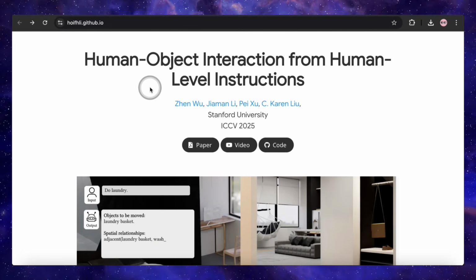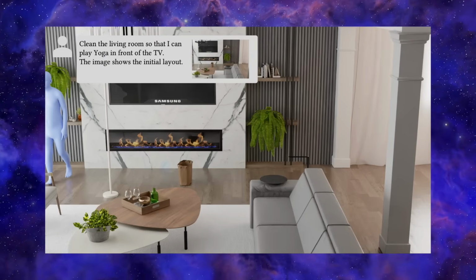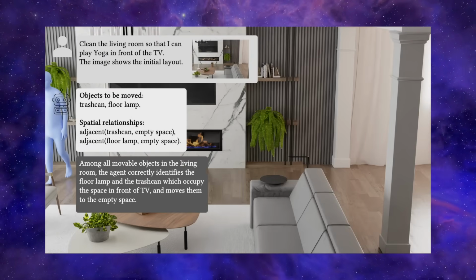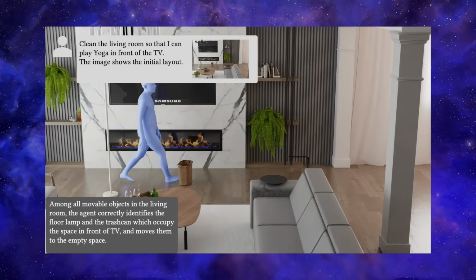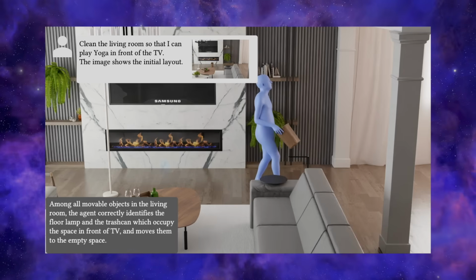All right, next up, we've got a tool that's straight out of science fiction. What if you could just tell a virtual character or a robot what to do using everyday language and it would just understand and do it? And I'm not talking about simple commands like walk forward. I mean complex, multi-step tasks.